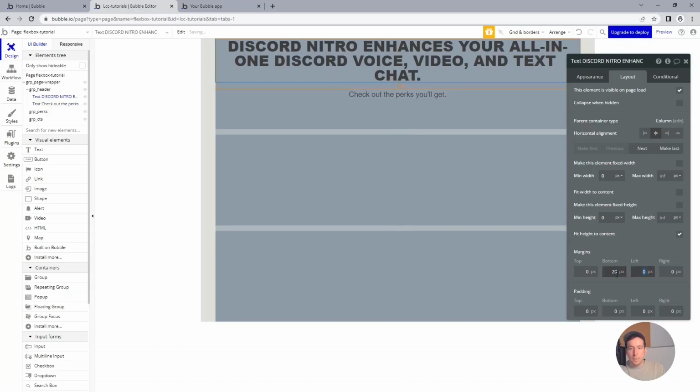We'll add some margins to the bottom of the header element and rename it accordingly. I always like to use the txt prefix underscore.